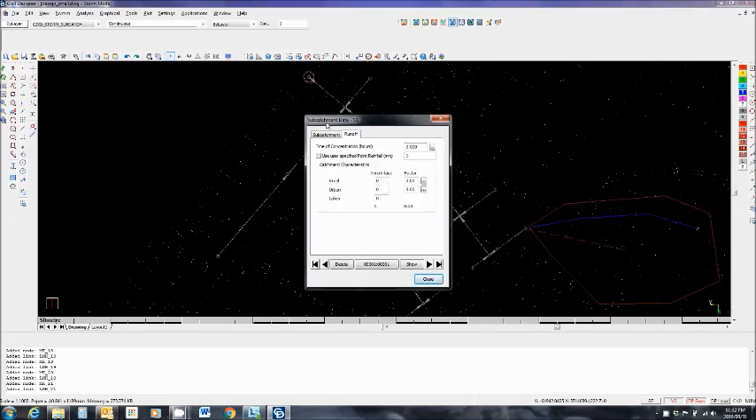It brings up the subcatchment data page. Time of concentration here is specified as 0.09. Now, this is in hours, and I think your minimum TC is 5 minutes. So this is something that I edited previously.